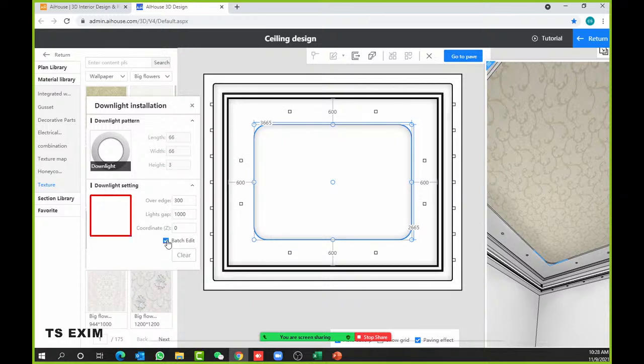Okay, you can click batch. Usually we apply on 4, right? Then you see this one is the downlight, as in downlights automatically occur. Over the edge, this one is from here to here. Remember I set this distance 600. So when I put 300, that means in the center. If you want some more, you can put 450 also if you like. But I put back 300.